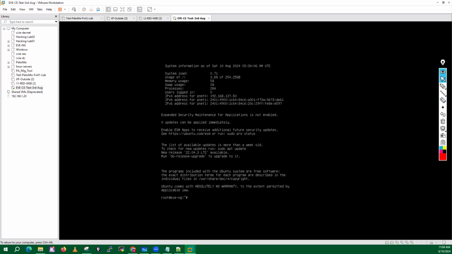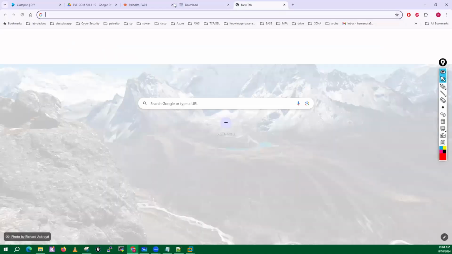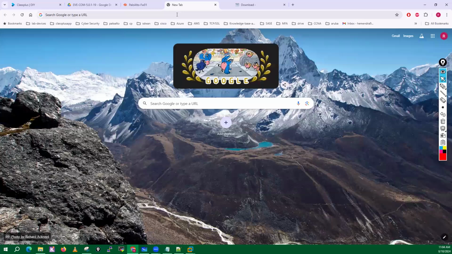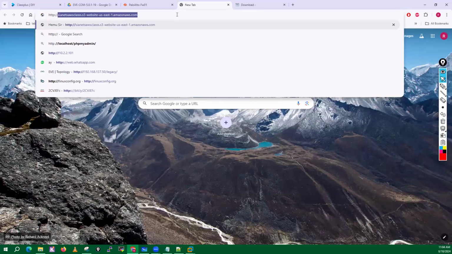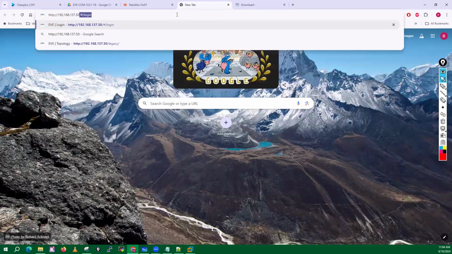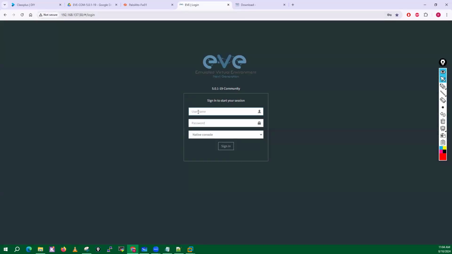I'm able to log in successfully, which means one part is good. Now I'll go here into my web browser and I'll just type HTTP, not S. Remember, it's not S, it's just HTTP 192.168.137.50. Login. Username is admin, password is EVE. So guys, username and password for GUI access is admin and EVE.